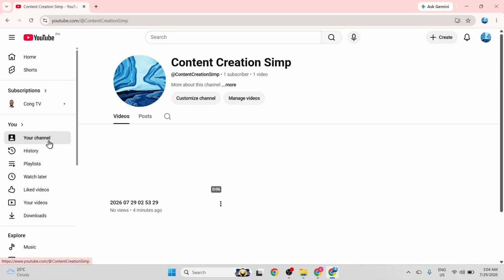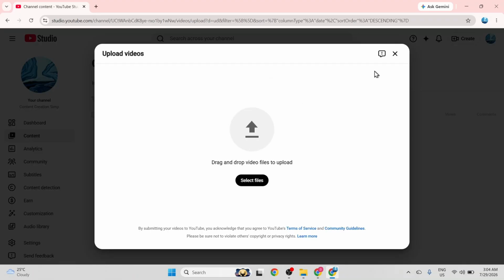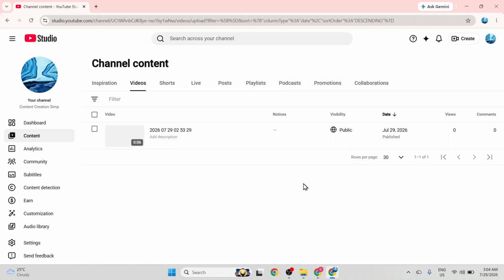YouTube channel homepage. Next, I look towards the top right corner of the page and click on the Create button with the video camera icon. From the drop-down menu, I select Upload Video, which opens up YouTube Studio. If the upload pop-up appears, I simply close it by clicking the X button in the top right corner so I can view my uploaded content.